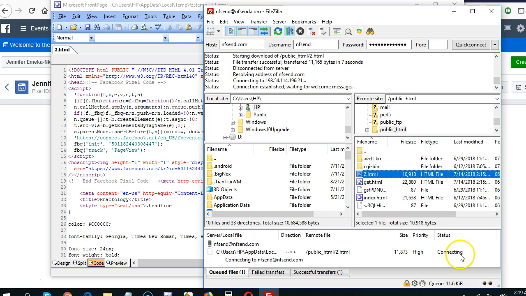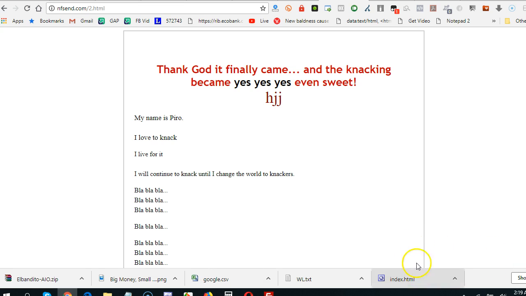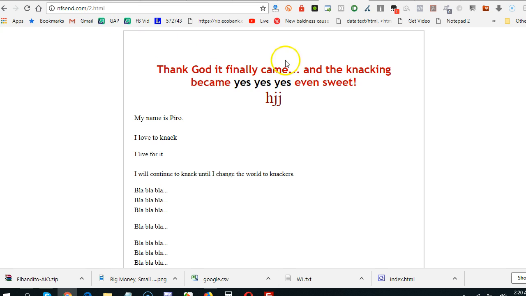Once it's finished overriding, then we'll go back and test our site to see if it has the pixel. It's not yet. It's still uploading. My connection is a bit slow. When it finishes, a notification will pop up here, and as you can see, there is no pixel on this site already, but I'm going to be refreshing once we are alerted that the upload process has been completed. Still trying to connect. The connection is bad.